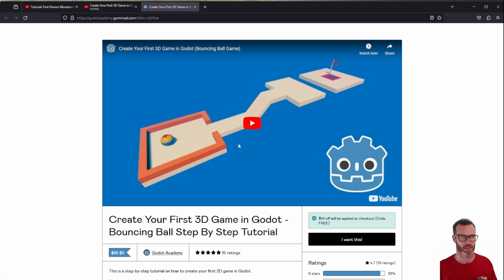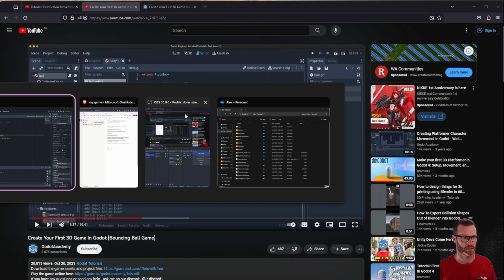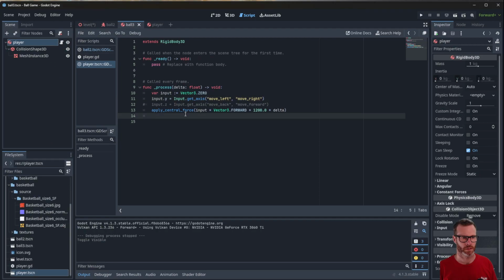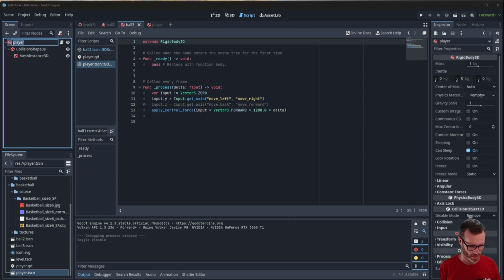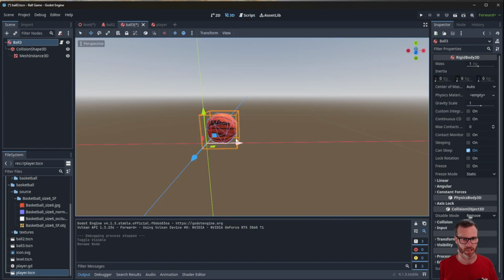Okay. Ball 3, ball 3. Let's have a look at it. I haven't added the camera to this. Let's keep up with the video.